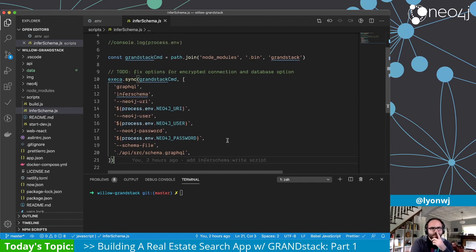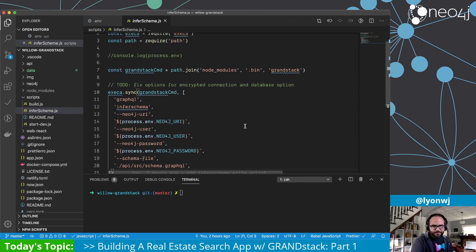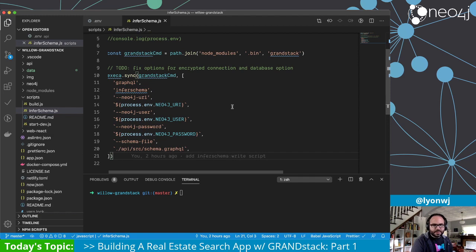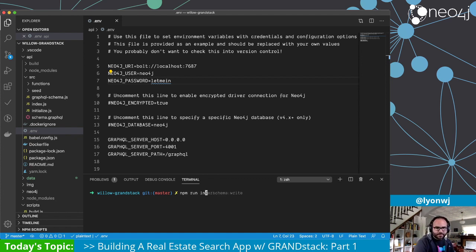Okay, so what's going on there? If you remember in the last video, when we were talking about the GRANDstack CLI tool, we said that it was something that got installed as part of the GRANDstack starter, and we said it had some more advanced functionality that we might use later. And inferring a schema is one of those things. This npm script just gives us a nice wrapper on top of that. So we should be able to do npm run inferSchema:write.